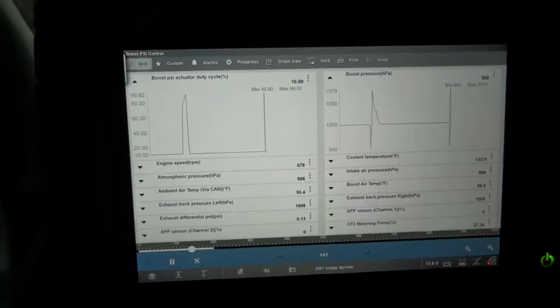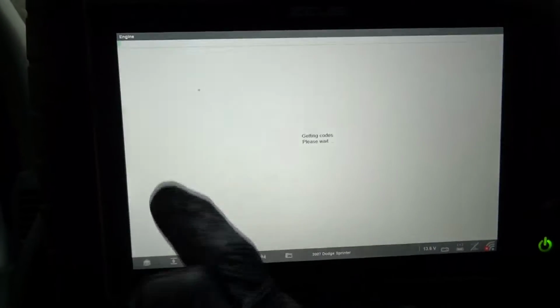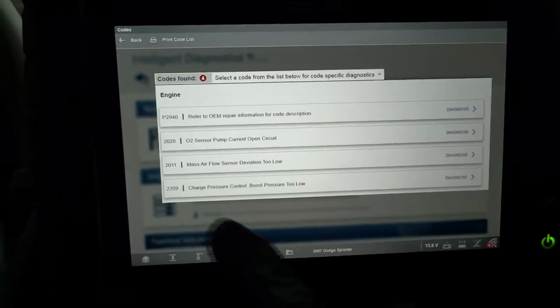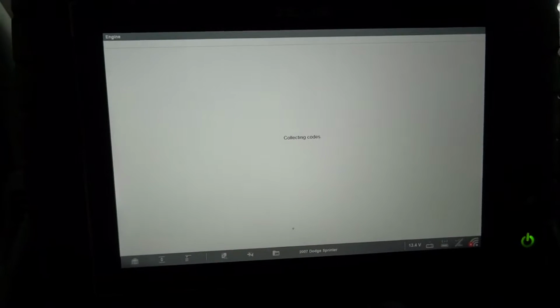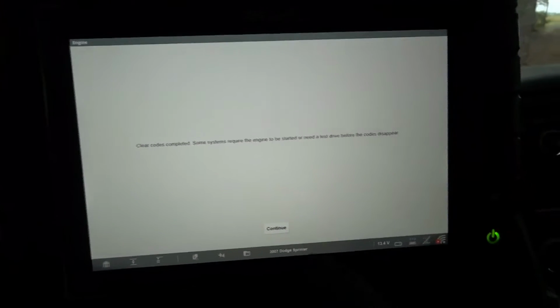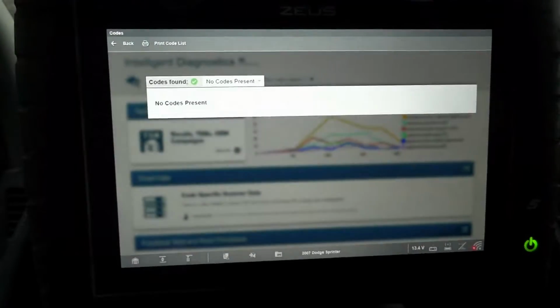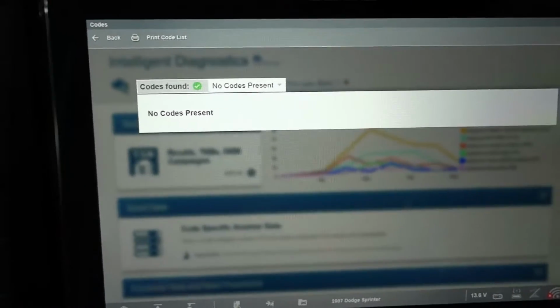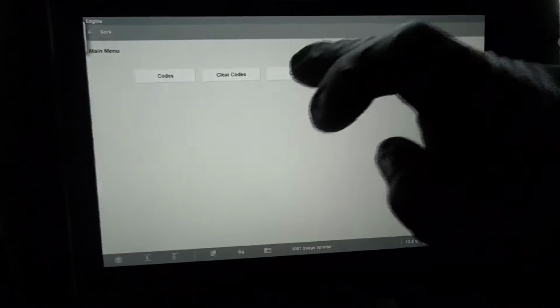So what I'm gonna do is I'm going to back out of here. I wanna erase all these trouble codes. Okay, let's erase all these trouble codes and keep driving and see which trouble codes will come back after that. So let's try to read the codes again. So right now, as you can see, we don't have any codes present, so that's good. Let's go back to data.